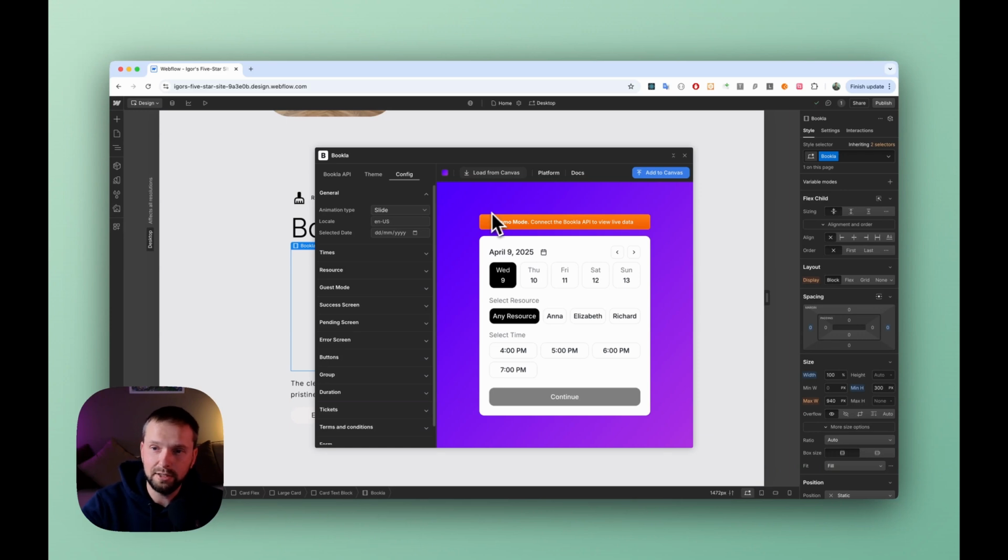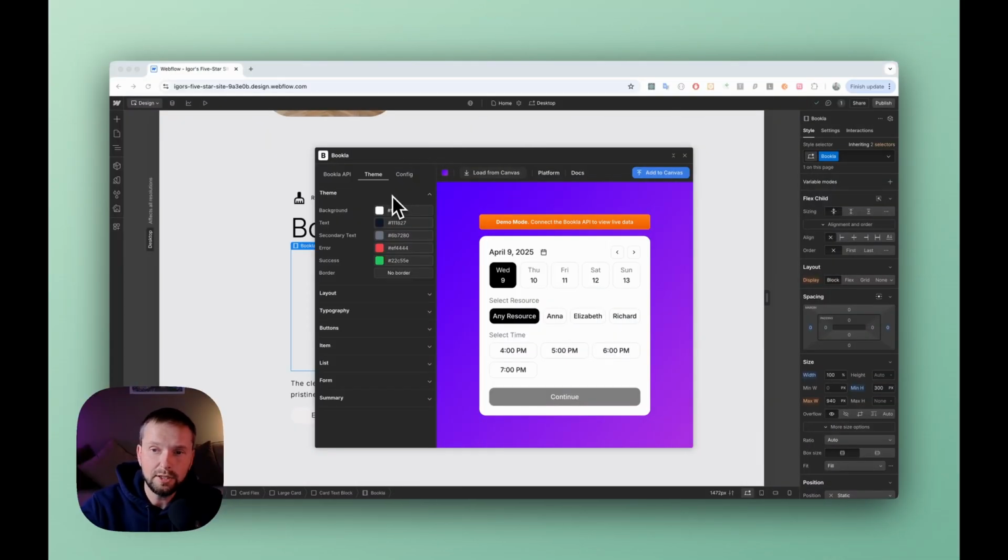Okay, that's regarding the app interface. Now let's go tab by tab. So let's start with the theme section. It's responsible for the look and feel of your component. Here you can change the colors, the border, also the font size and different paddings and sizing.